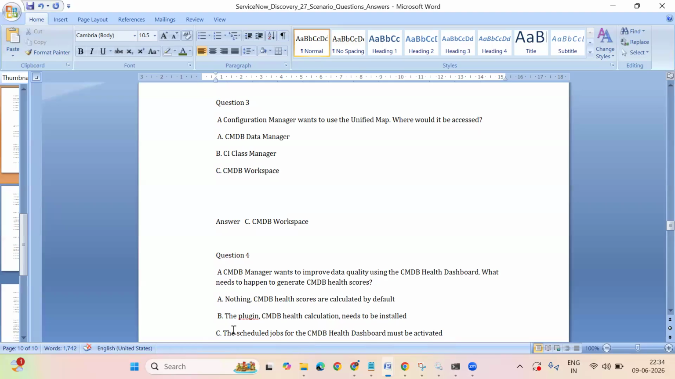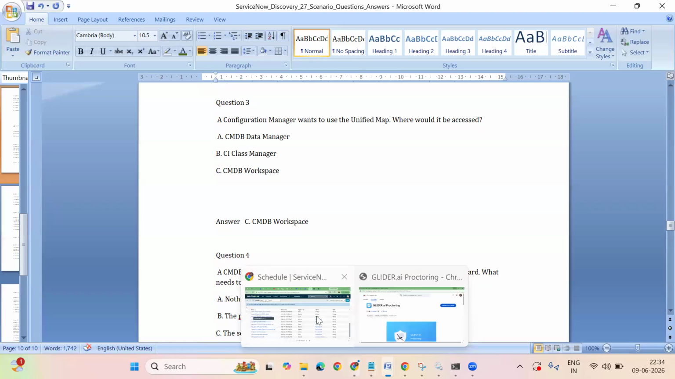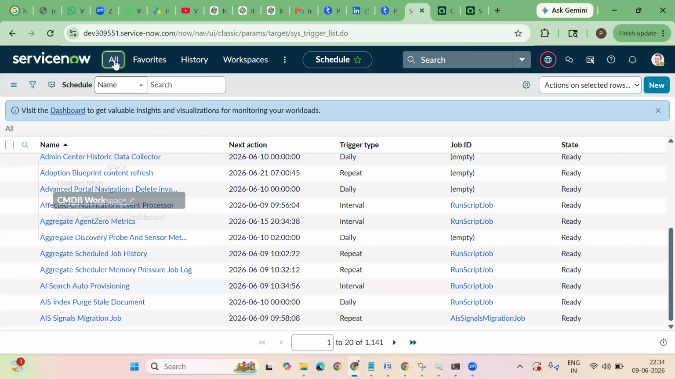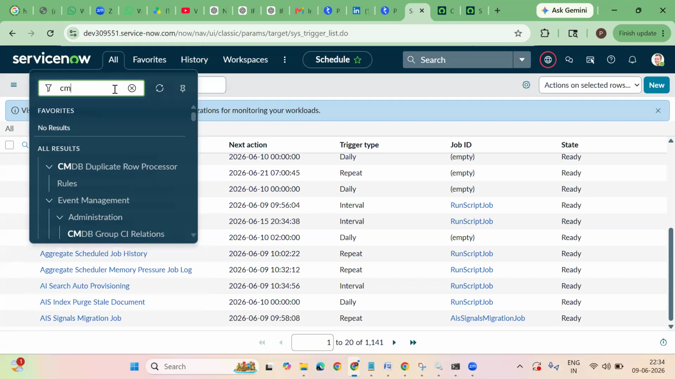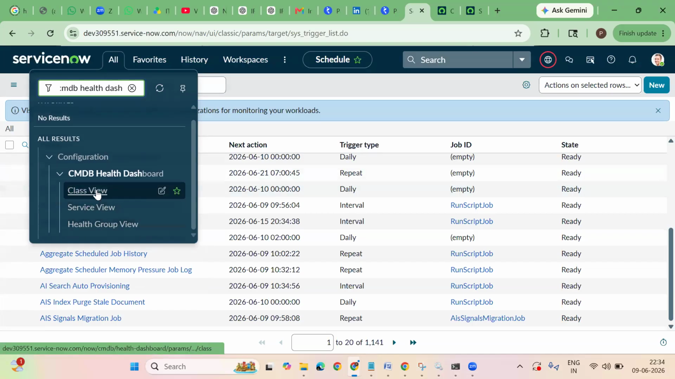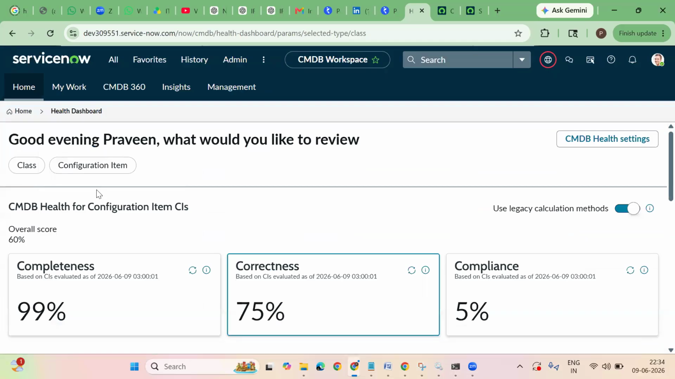Only through running the scheduled jobs will the CMDB health dashboard activate. I will explain that. I will enter the CMDB health dashboard. If you find the CMDB health dashboard does not appear for you, the reason is you need to install the CMDB plugins. Here three views are there: class view, service view, and health group view. Any view can be opened. So I am opening the class view.